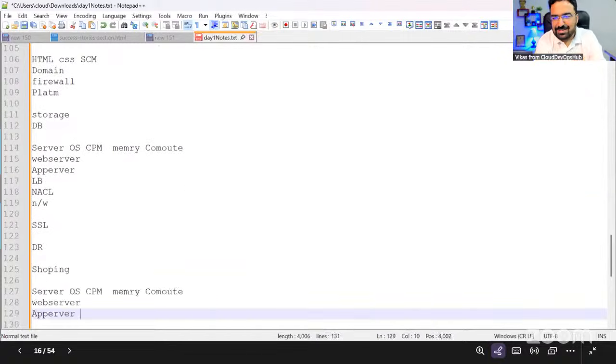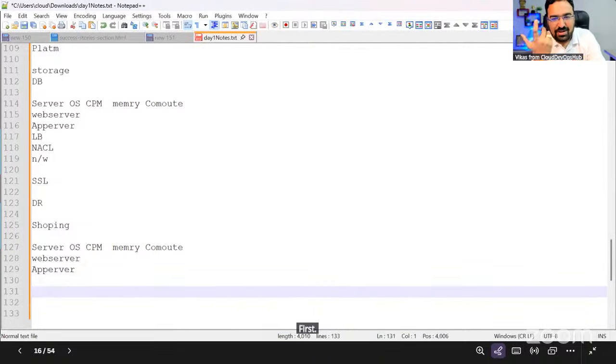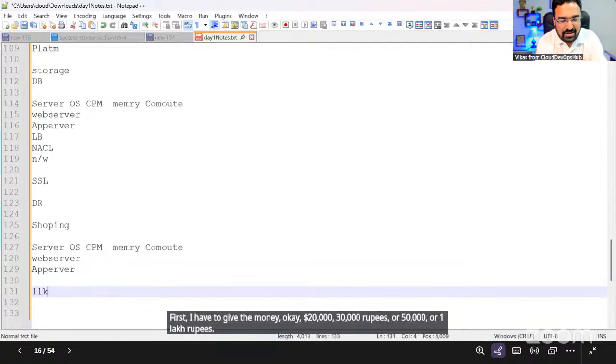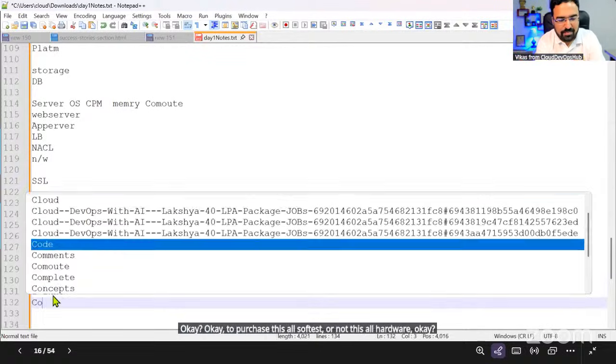Correct. I have to go shopping and buy it. If I'm in the data center, or if I take any person, let us assume Vishal or Shaliram, he has to go. First I have to give the money, 20,000-30,000 rupees or 50,000 or 1 lakh rupees, to purchase all these hardwares. Then their configurations will come.